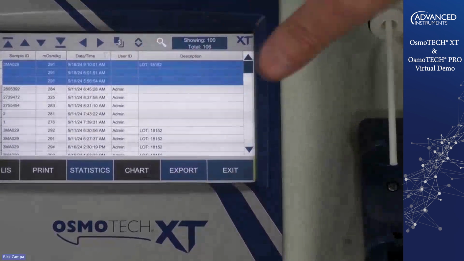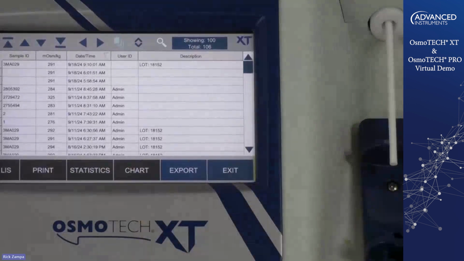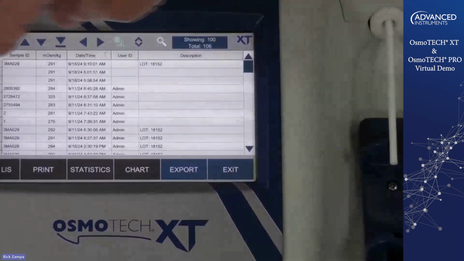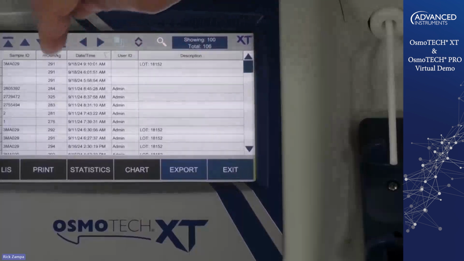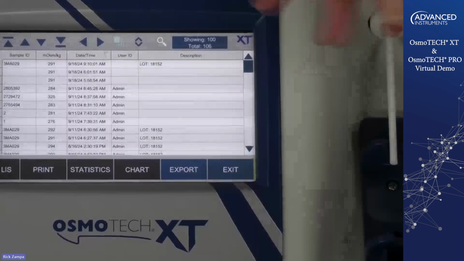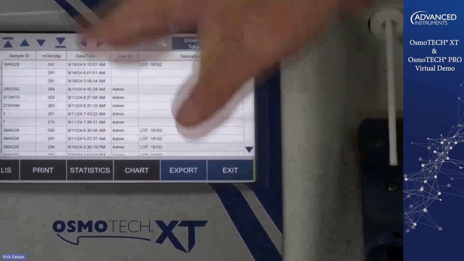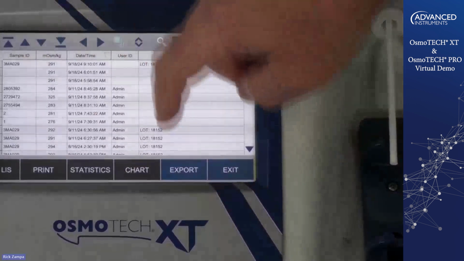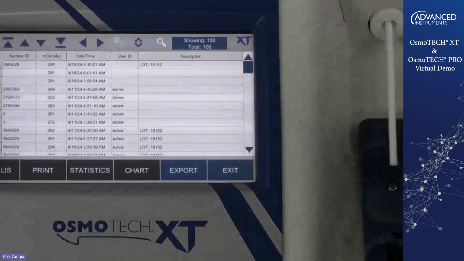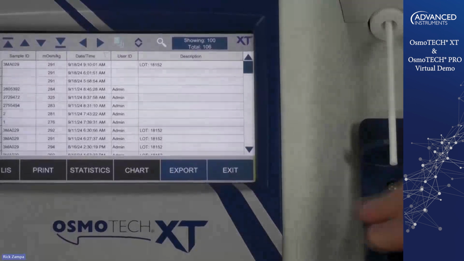The results database looks similar to an Excel spreadsheet. You can sort by any one of these columns. You can search by lot number, user ID, sample ID, whatever you want by using the search button. And again, it stores unlimited test results. If you had controls in there, so if this is a control, I could chart my controls from here, or I could export any part of the database that I wanted to from here as well.